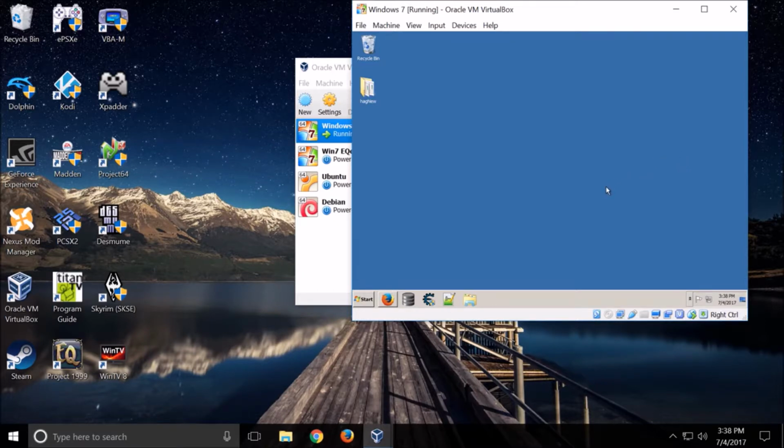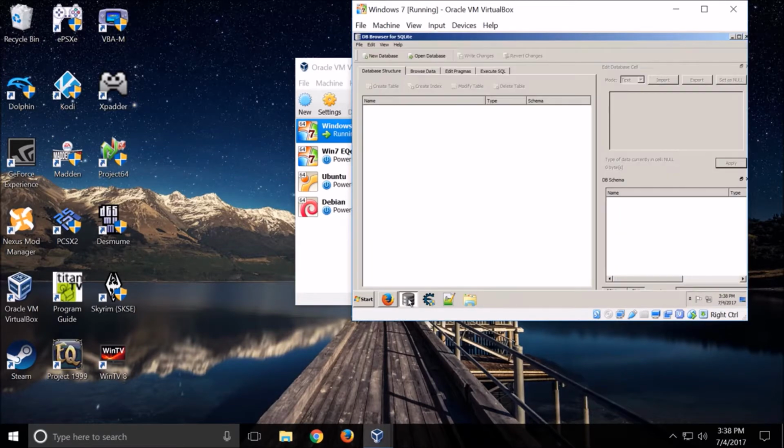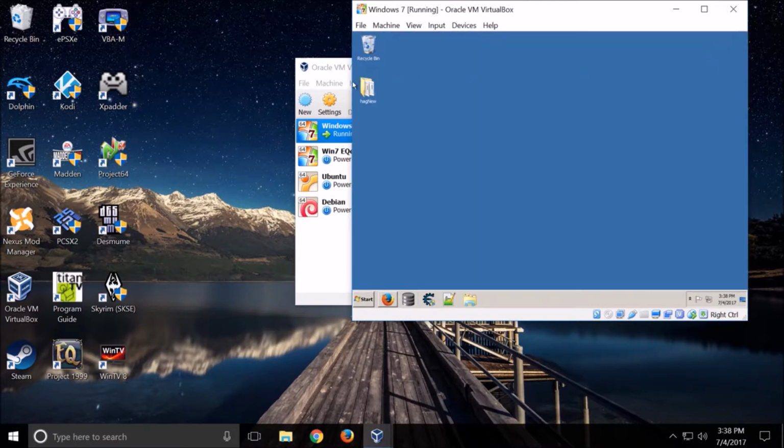going back and forth. Another small thing is if you want to edit that DB packet folder, I recommend you use this program here, the DB Browser for SQLite. But then that's pretty much it.